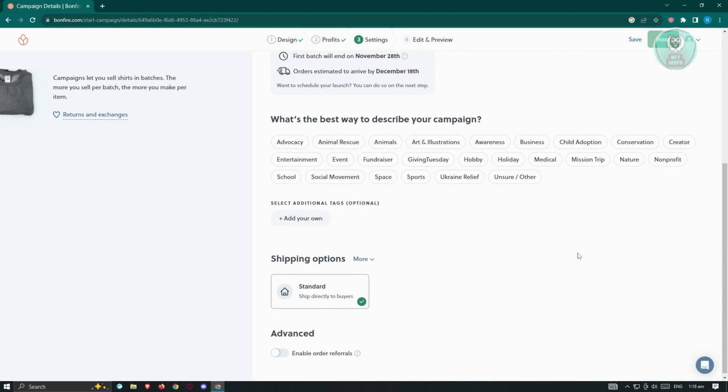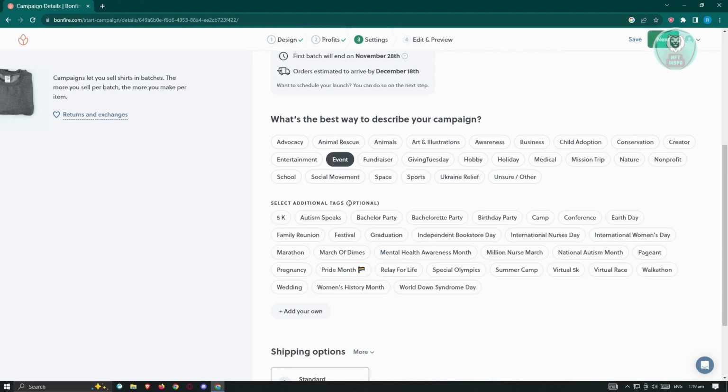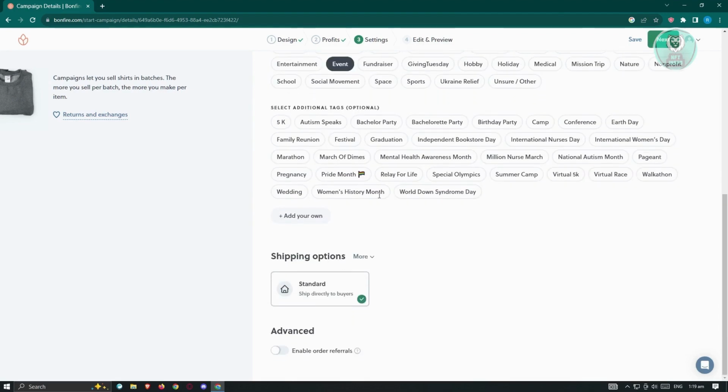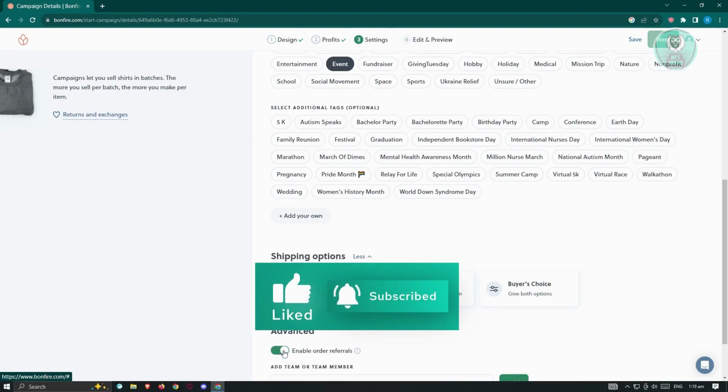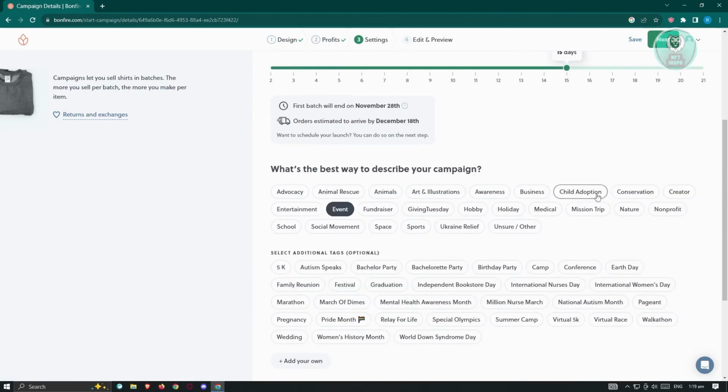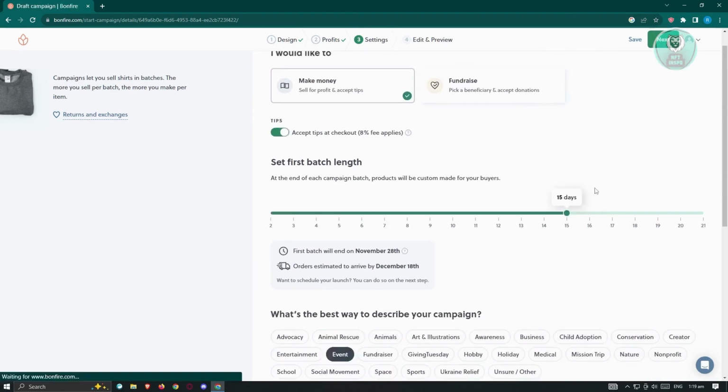So it's going to also ask you what's the best way to describe your campaign. So for example, we want to say we are an event. Now we also have the select additional tags. This is optional. You can go ahead and choose that, but for now I'm going to skip this one. Now we also have the shipping options here. If you want to add more, just click on more. As you can see, we have groups or buyer's choice. Now in this case, let's just choose standard here. And if you want to enable the advanced options here, which is enable all the referrals, you can go ahead. But for now, we're going to disable this one. Now once done, just click on next at the top right.